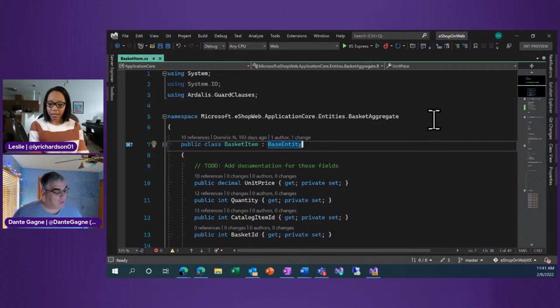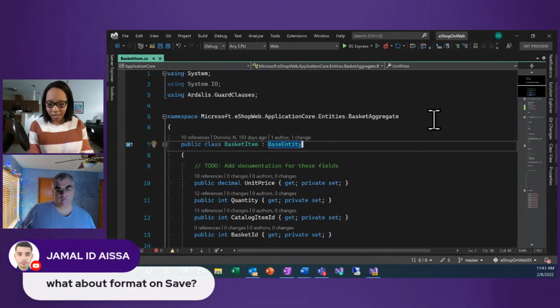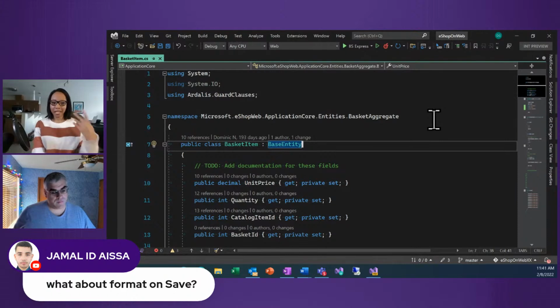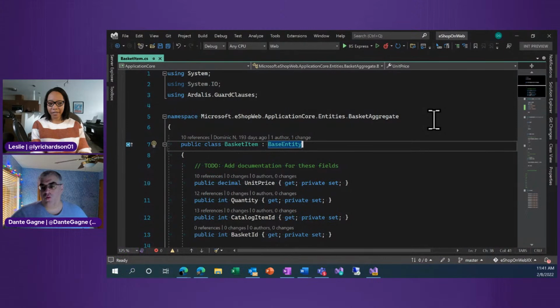Mm-hmm. That makes sense. In relation kind of to save, we got a question from chat actually asking about format on save, which I thought was part of the productivity power tools extension for a while there, but I'm not sure what its status is.